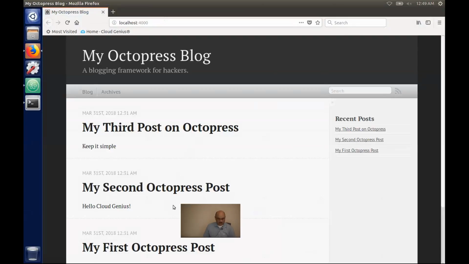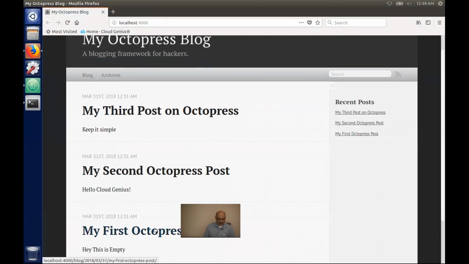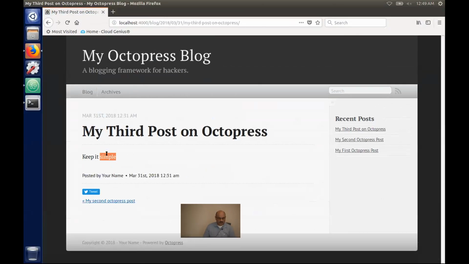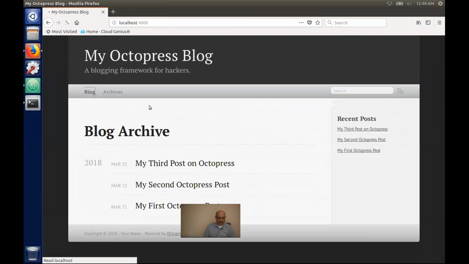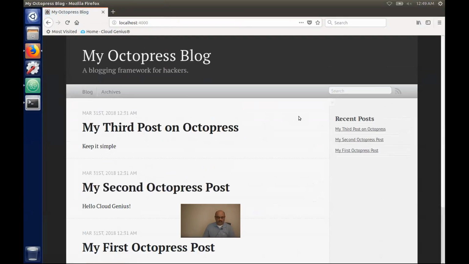I see my 3 posts. My first post is, hey, this is empty. My second post is, hello, Cloud Genius. And my third post is, keep it simple. Let's go see the third post in detail. And here's my post. Here is a list of all the posts. And here is my blog. And that's how it looks like right now.